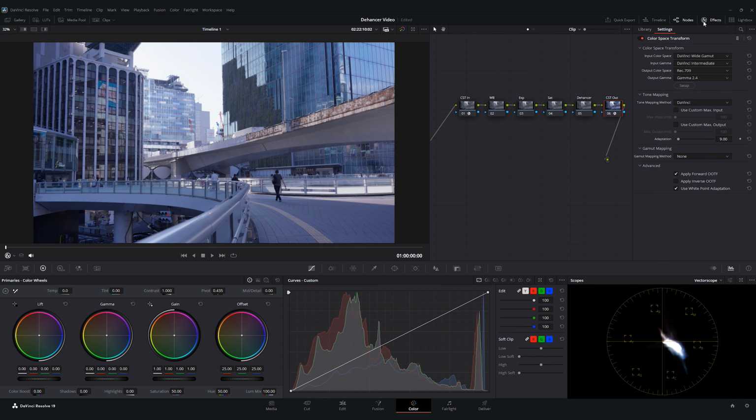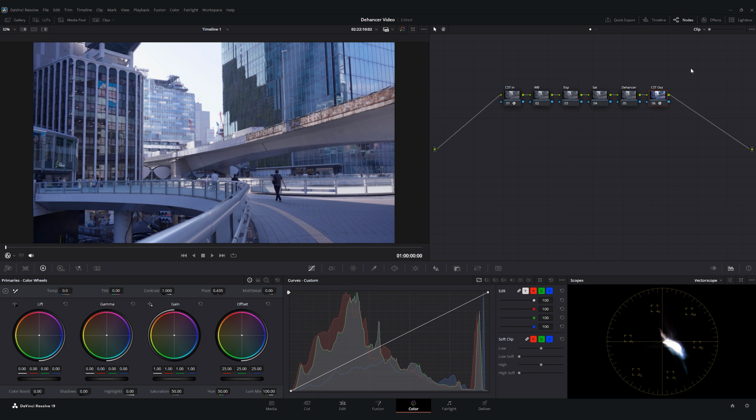Now, the reason we have a CST node at the beginning and the end of our node tree is because this center area is where we're going to be working with our video within the DaVinci Wide Gamut and Intermediate color space. But then, after we've made all of our adjustments in this color space, we'll convert it back to Rec 709 at the end so that it looks correct on normal screens such as phones, TVs, and most devices.